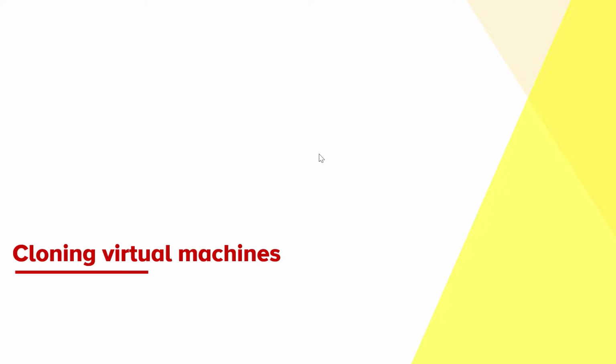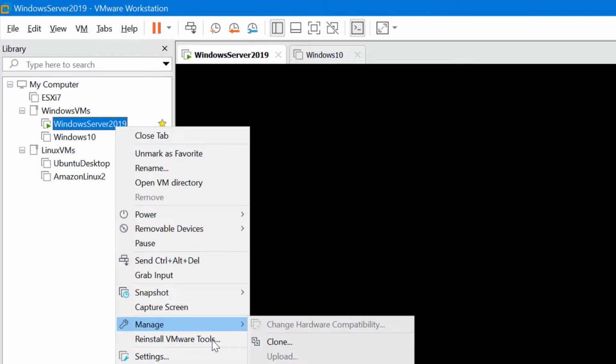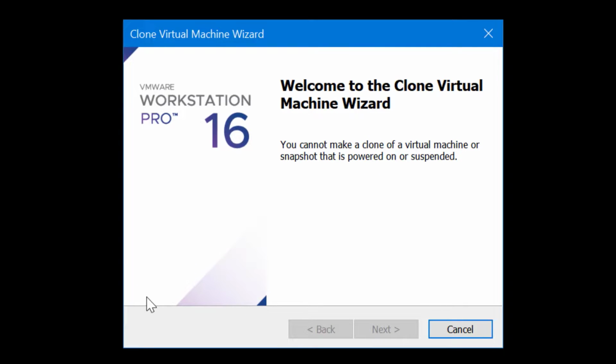The ability to clone virtual machines is quite important when creating a virtual lab, and VMware Workstation provides two types of cloning. I will show you those two options a little later. I'll right click on my Windows Server 2019 virtual machine and select Manage, and you can see the Clone option here. Click on Clone and it opens up the welcome screen of the Clone Virtual Machine wizard.